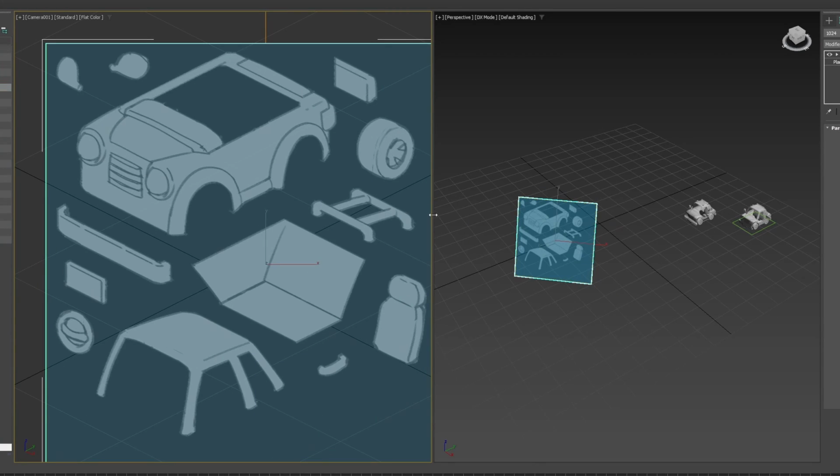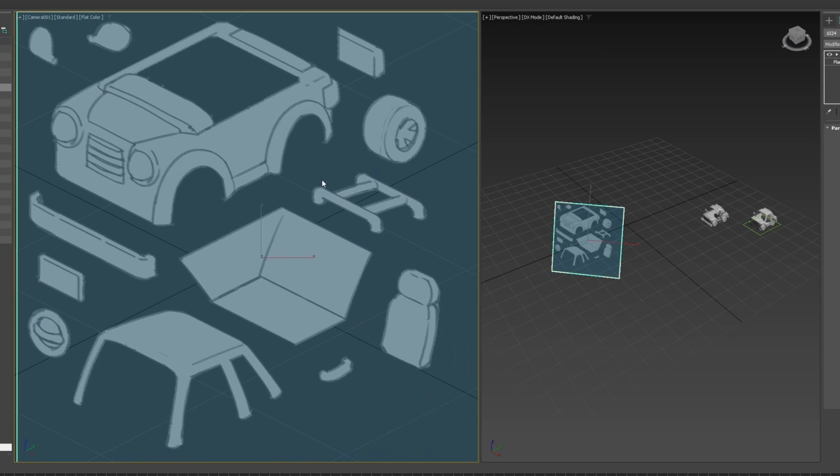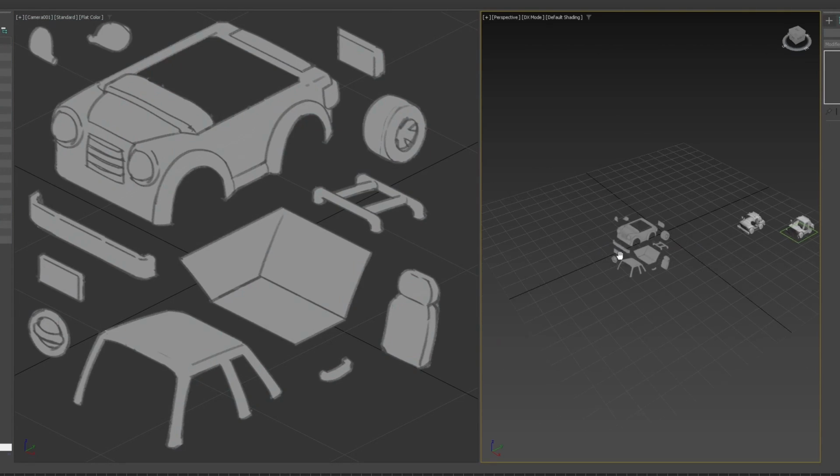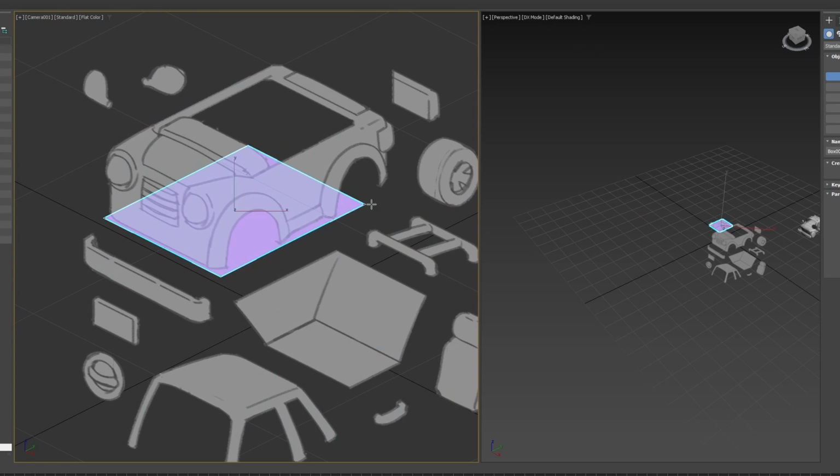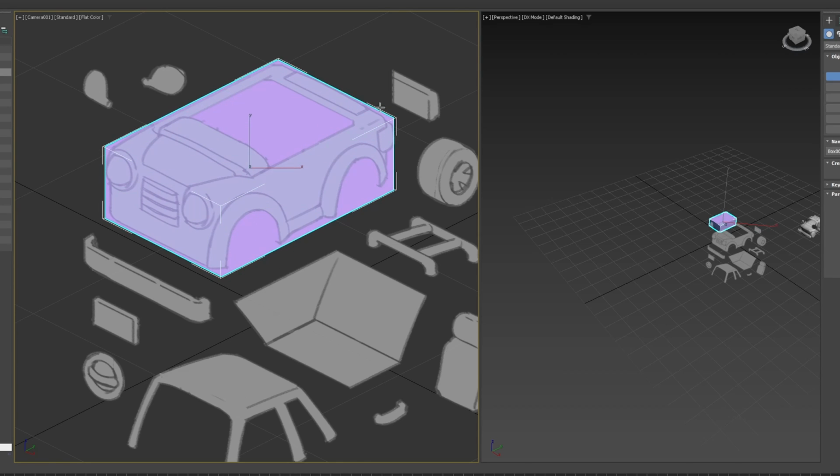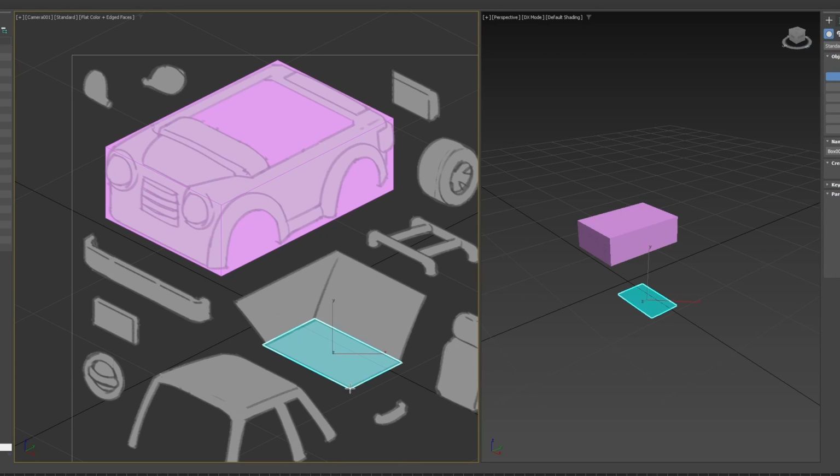Once in Max, I import our texture atlas and put it on a plane directly in front of the camera. I've set up this camera to exactly match the isometric perspective of the drawing, which is a 2-to-1 slope or a 30-degree downward tilt from the camera. Now we can start to build basic geometry that matches up with those parts.